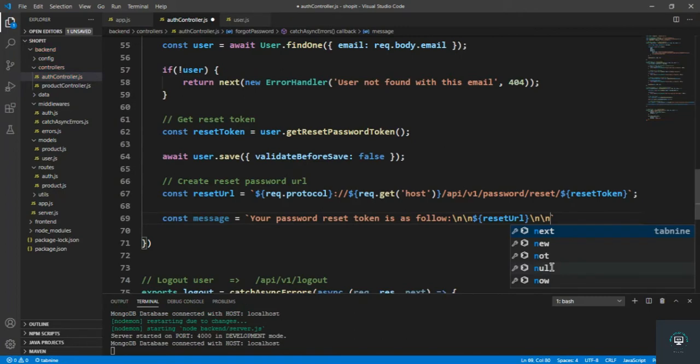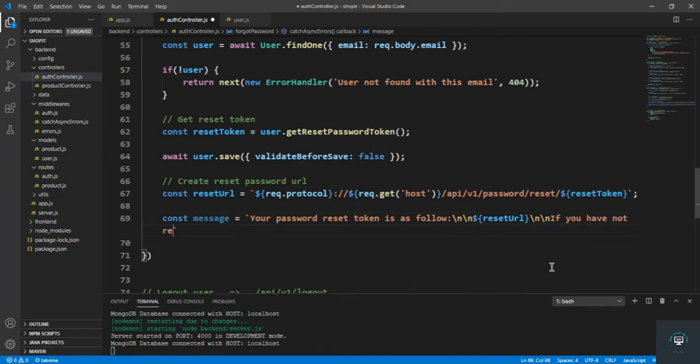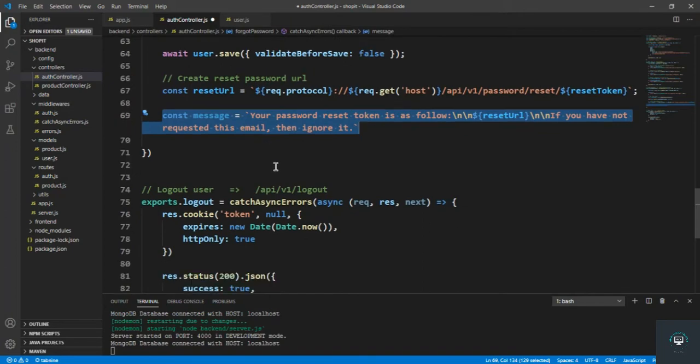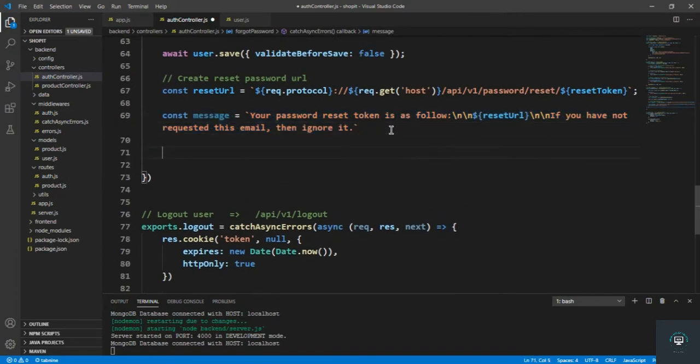I will say that if you have not requested this email, then ignore it. So this is the URL, this is the message that we are sending to the user in the email. Now it's time to send the emails. What I do is I simply define a try catch.